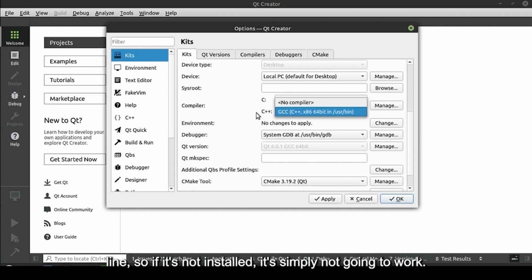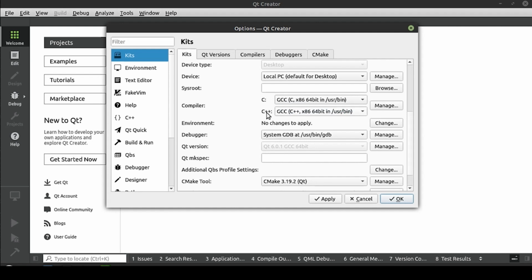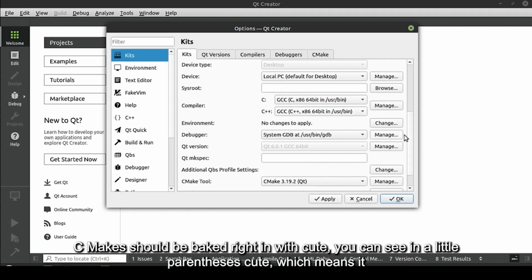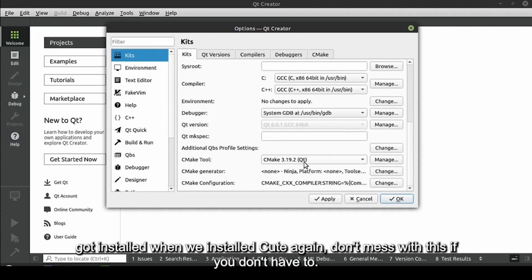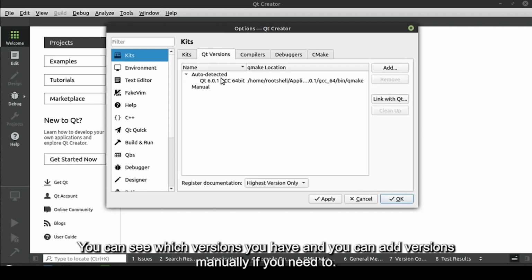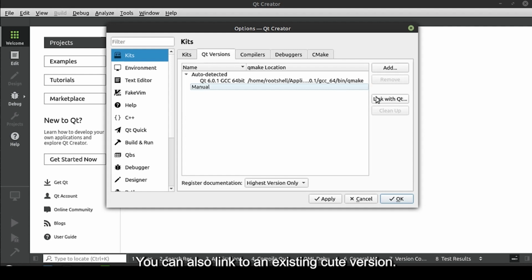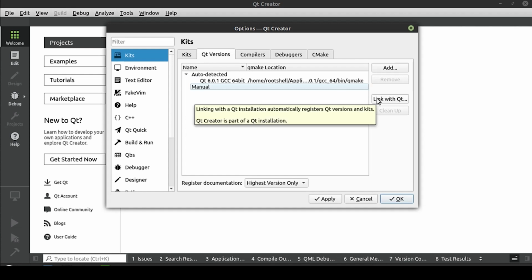So if it's not installed, it's simply not going to work. CMake should be baked right in with Qt. You can see in a little parentheses Qt, which means it got installed when we installed Qt. Don't mess with this if you don't have to. You can see which versions you have, and you can add versions manually if you need to. You can also link to an existing Qt version. So if you have a custom Qt installation, you just link right to it.